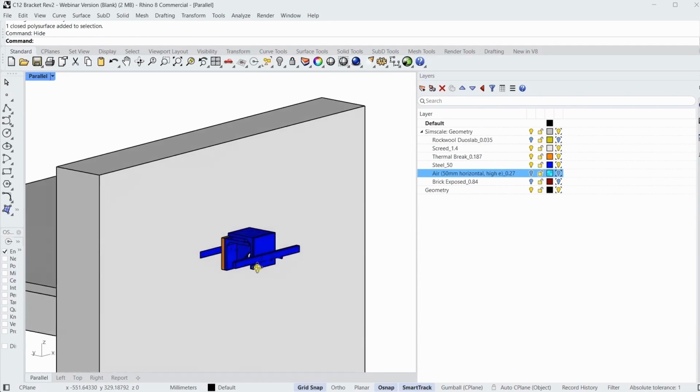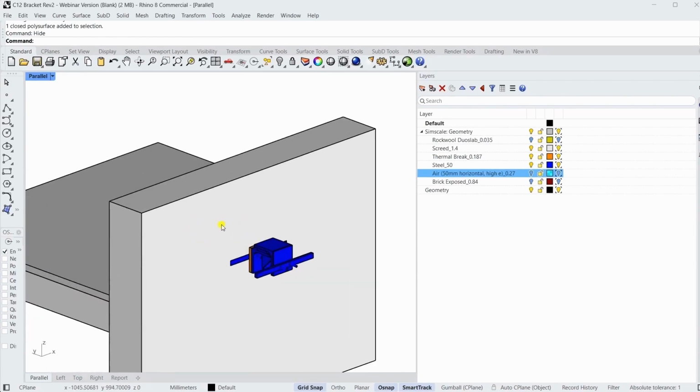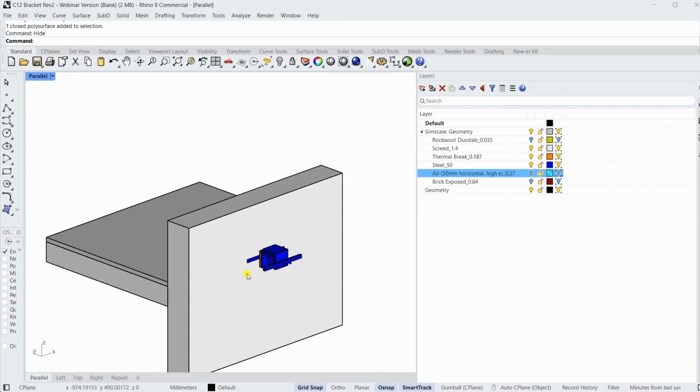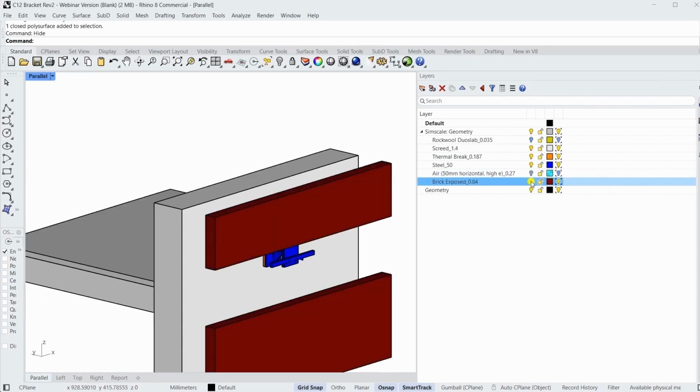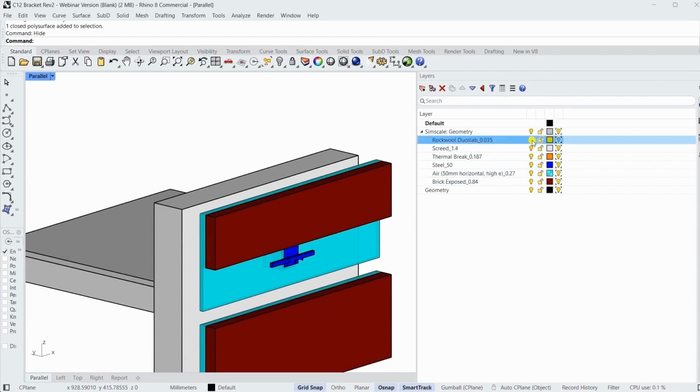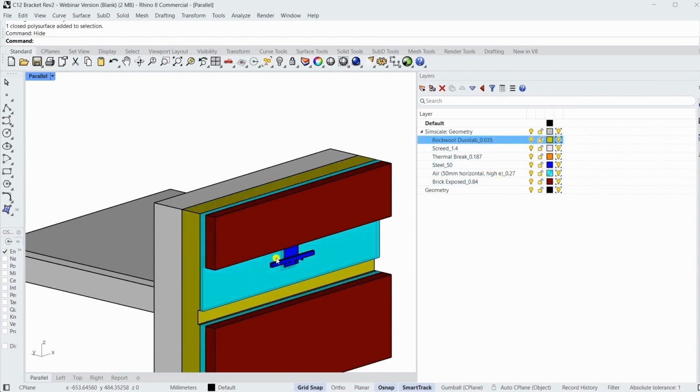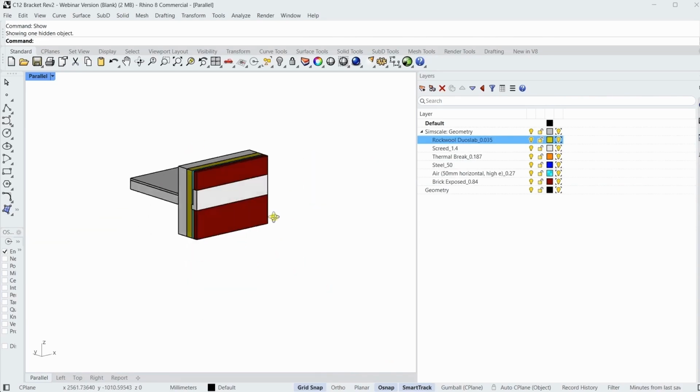So one of the main benefits of Rhino is the power of the CAD element of Rhino and its ability to manipulate geometry. So if I turn those layers back on and just show that last item.